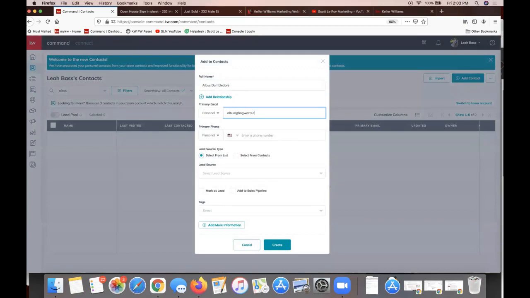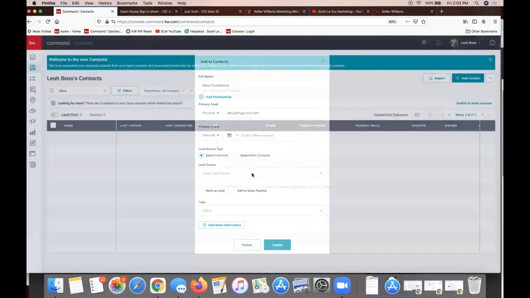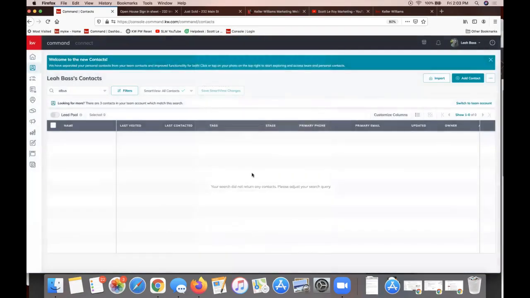So if you don't already have a practice contact in your account, go ahead and click add contact. It's super, super important to send yourself things in your database or in Command before sending it to everyone you know. All right, so please make sure to do that. Add yourself to your database, add an email address that you have, send yourself items before you send it to your entire sphere.